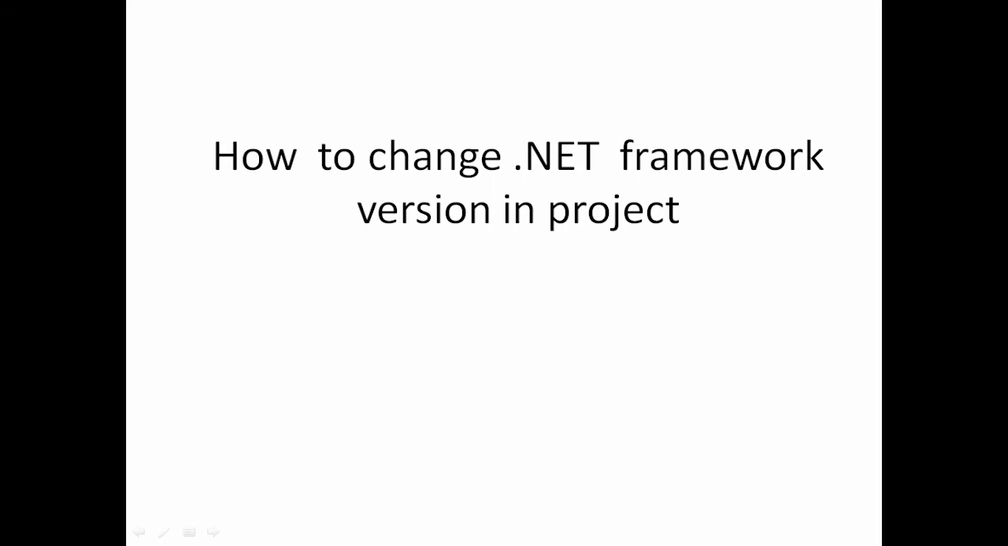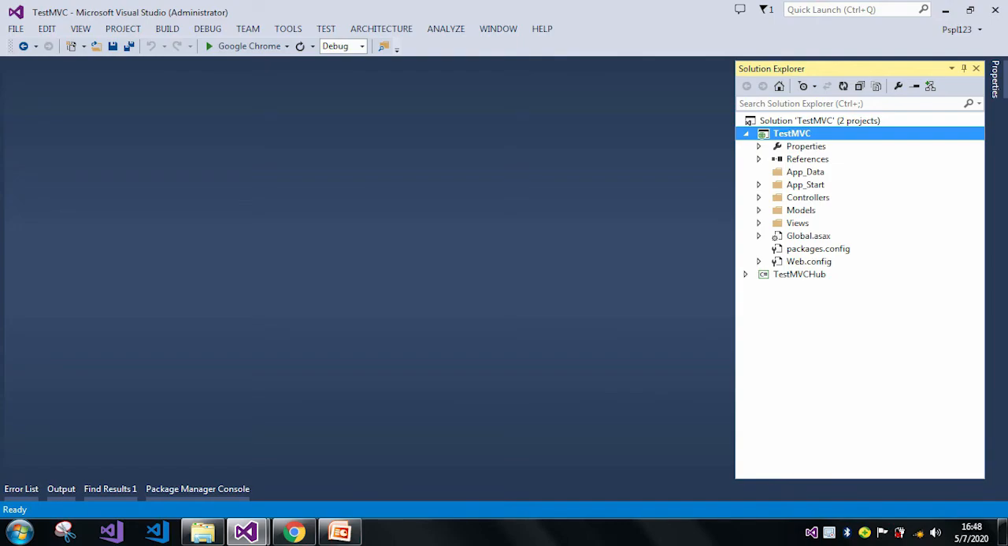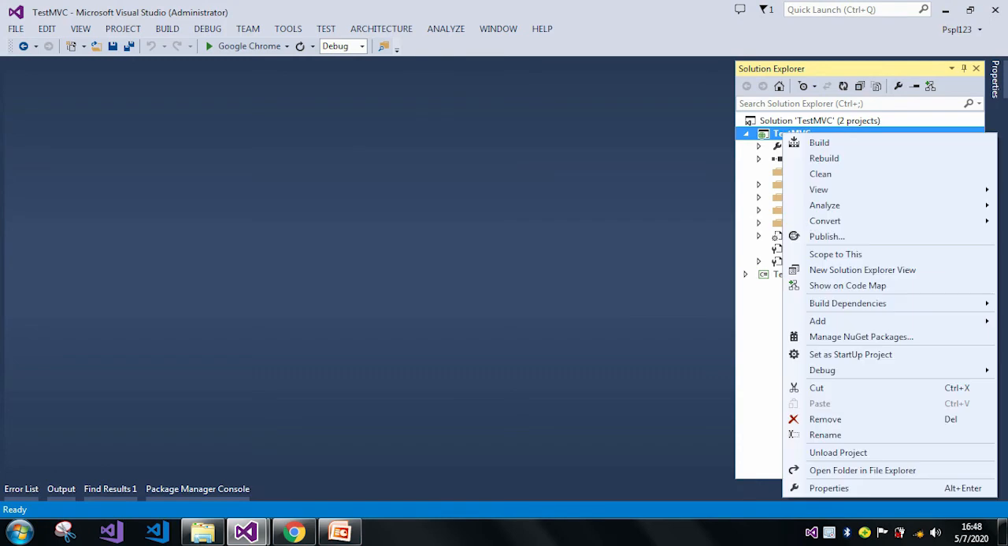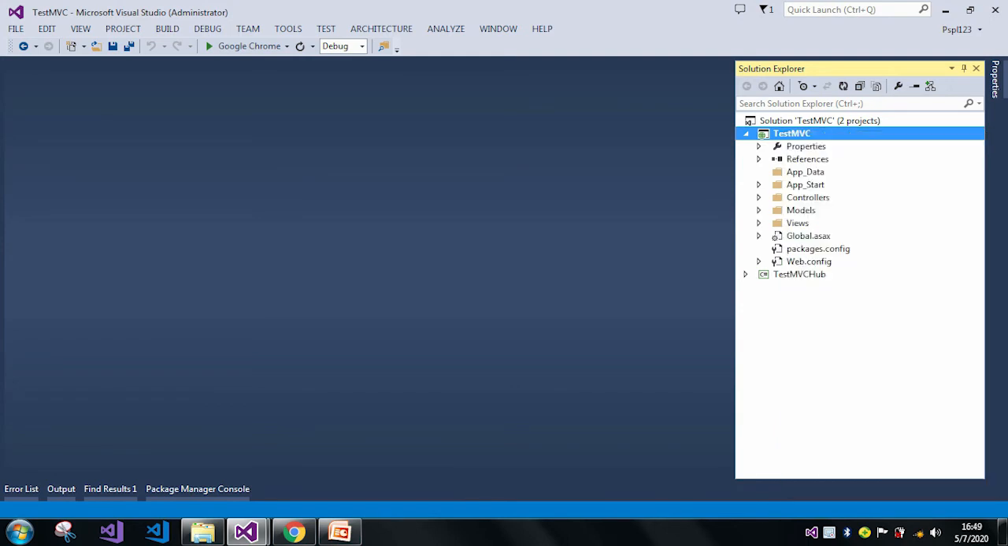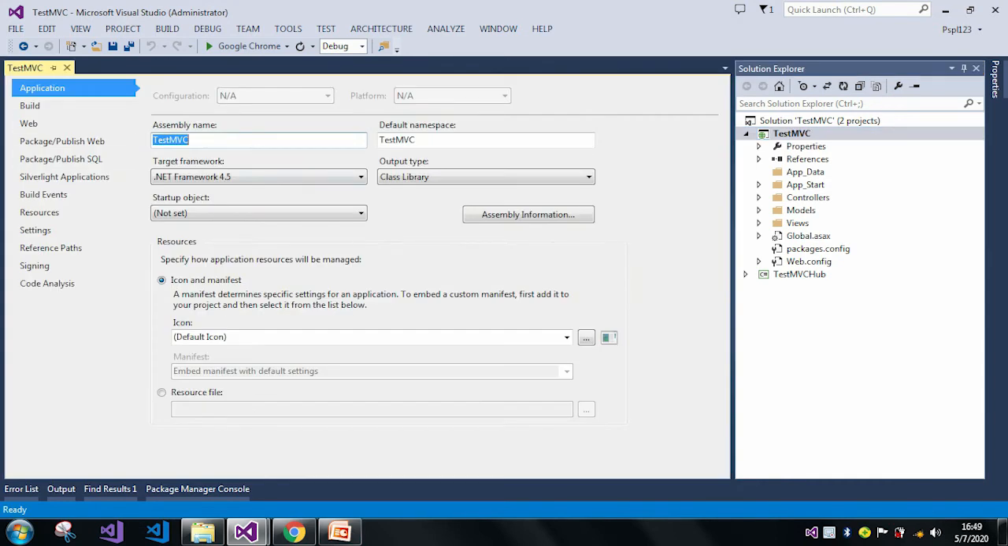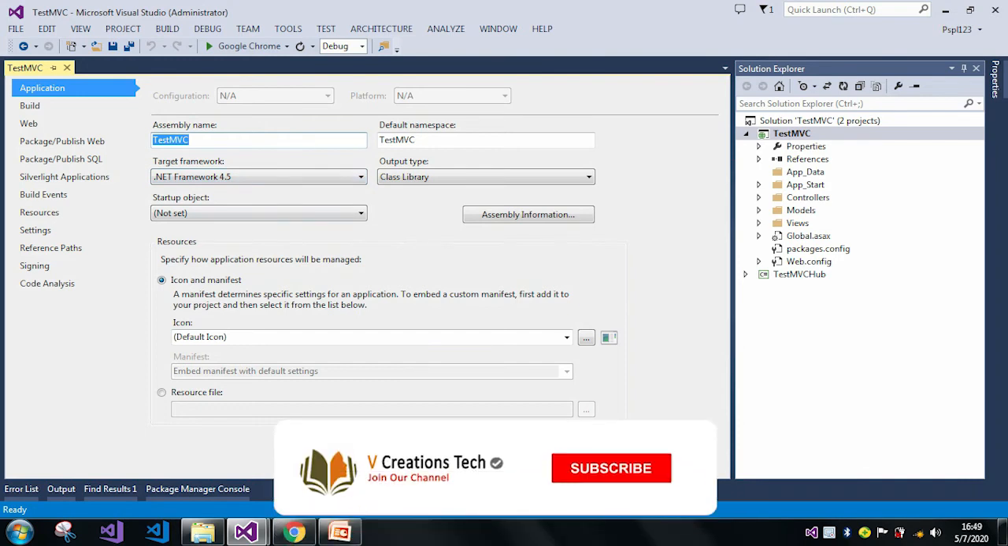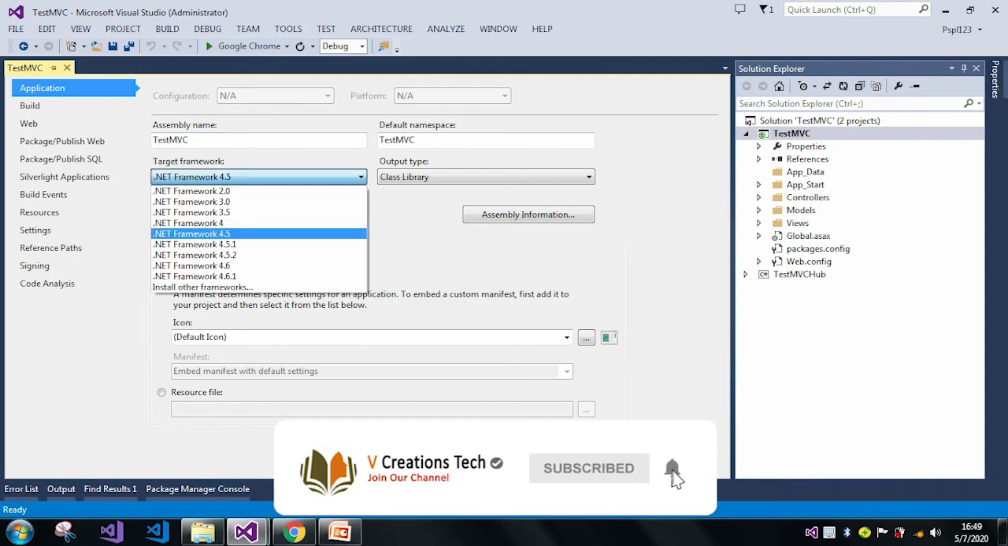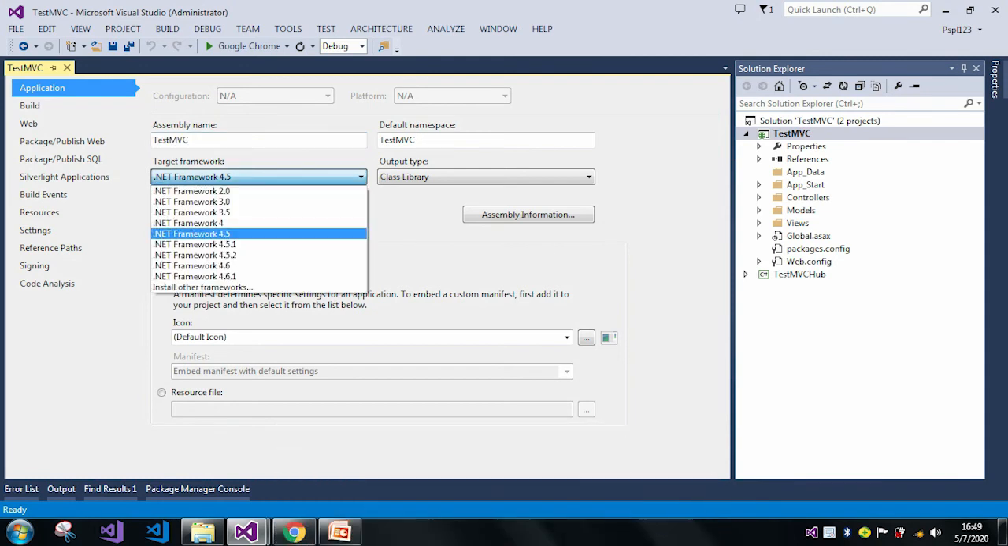To demonstrate how to do this, let me just move to the Visual Studio to give you an example. So here this is my MVC application, and when we want to change our .NET framework version, we just right click on our project and click on properties, and here you can see this is the target framework. My current .NET framework is .NET framework 4.5, and here it is showing me all the .NET framework versions.